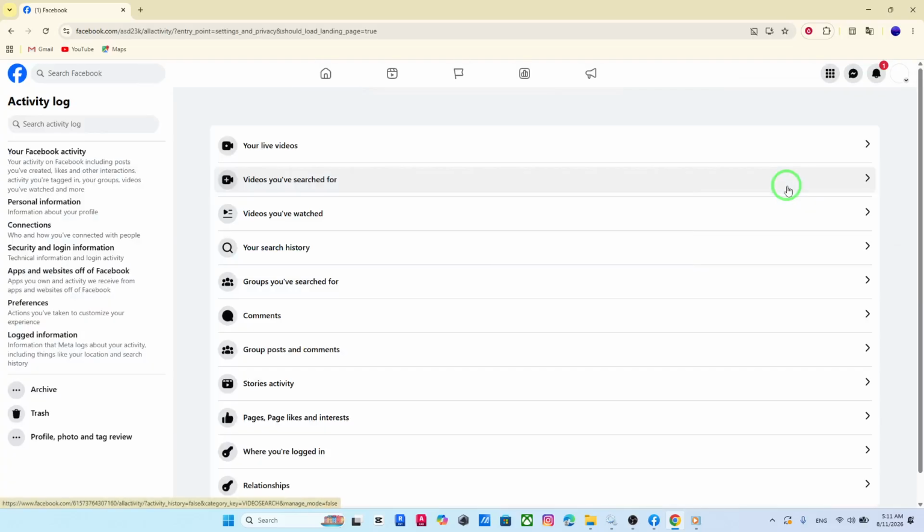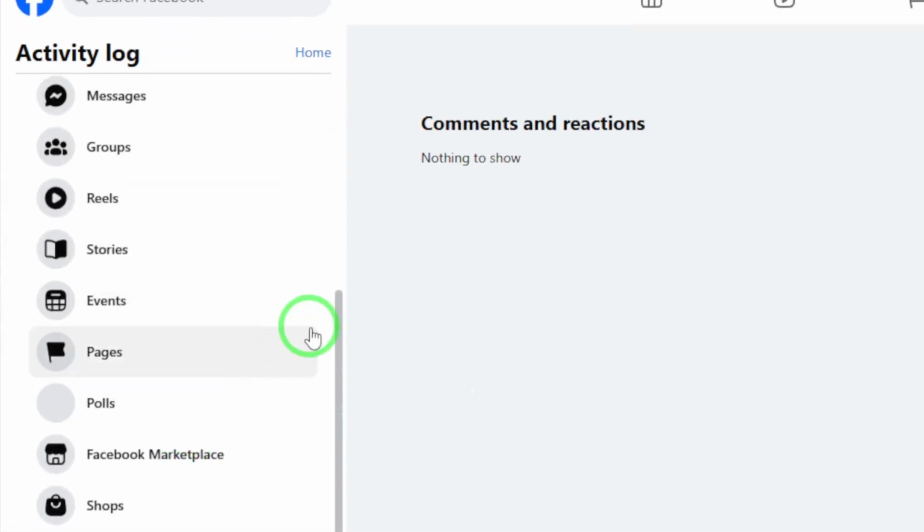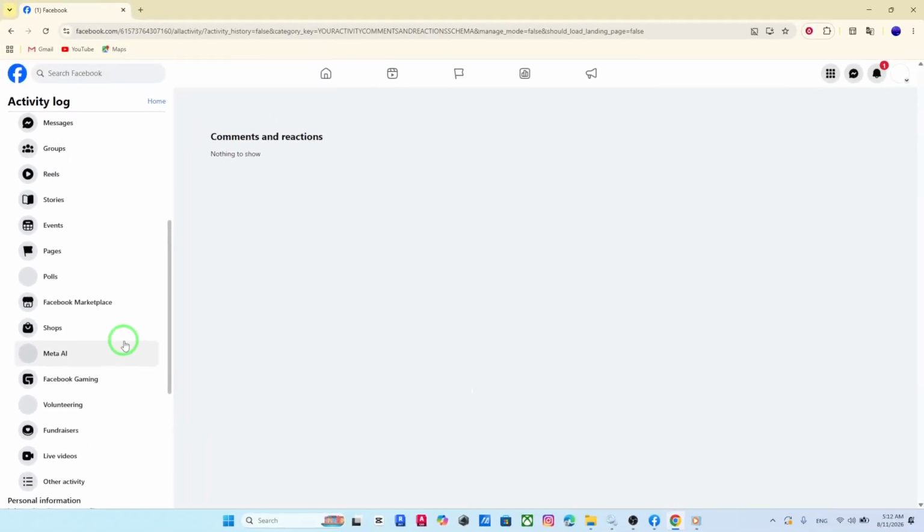This is where Facebook keeps a record of many of your actions and content-related activities. So it's the right place to search if you want to find your product listings. Inside the activity log, look for the section called Your Facebook Activity. Click on it to expand the available options. Facebook organizes everything here by category, which makes it easier to find specific items connected to your account.